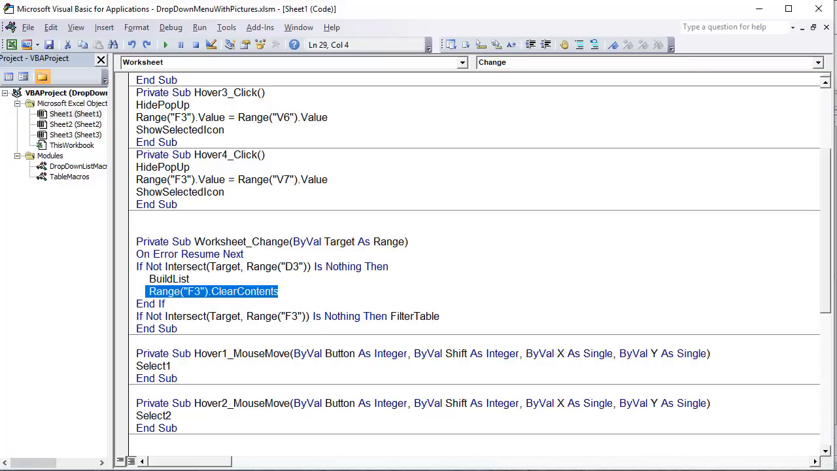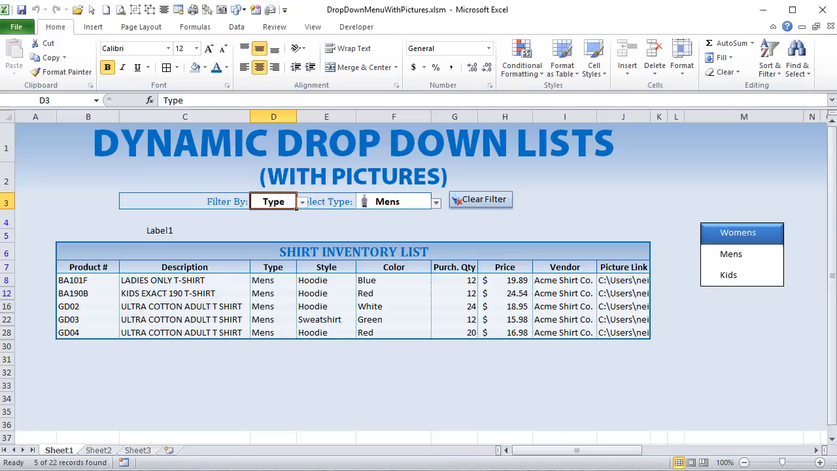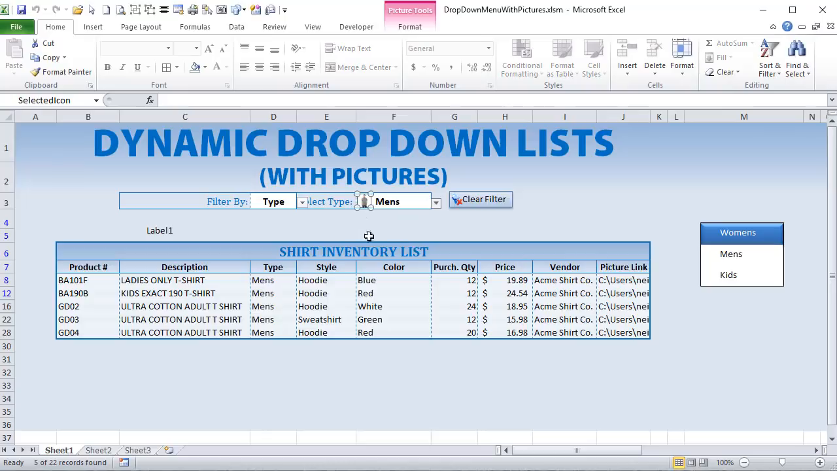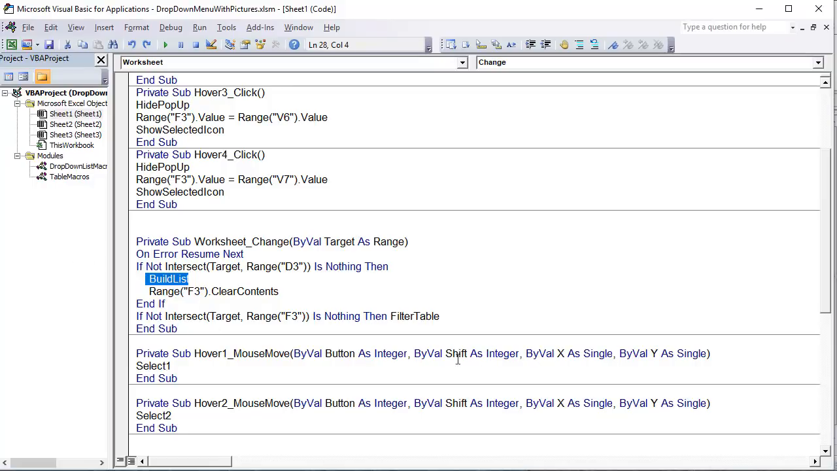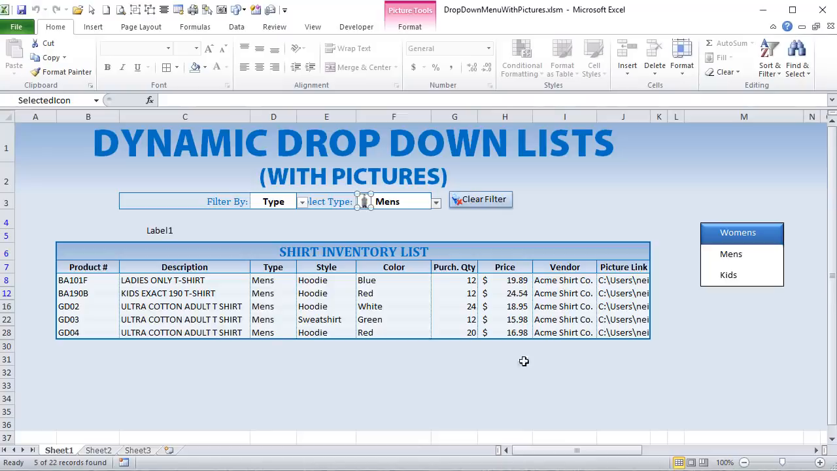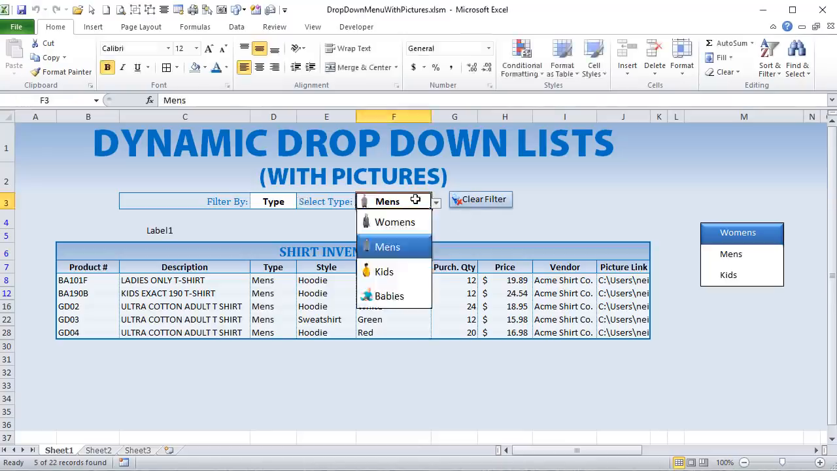So F3 gets cleared out, and when we build this list, it automatically deletes the picture that is located right here, which is this selected icon. That macro covers deleting that. So we covered that. And then if not intersection, filter table. When we make a change to F3, automatically we're going to run the filter table. We went over that. Any changes in F3 will automatically filter the table.